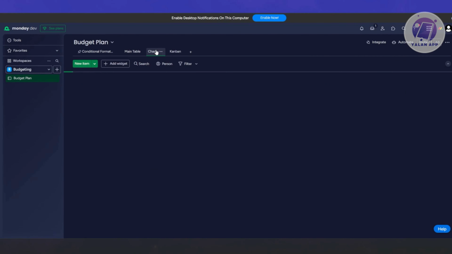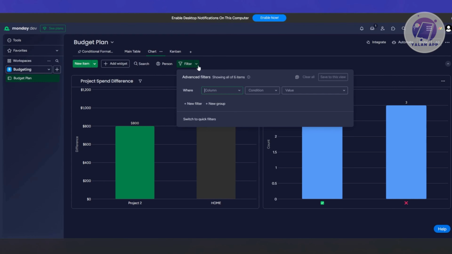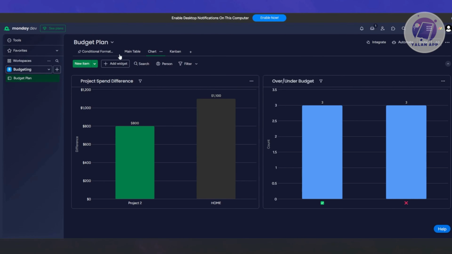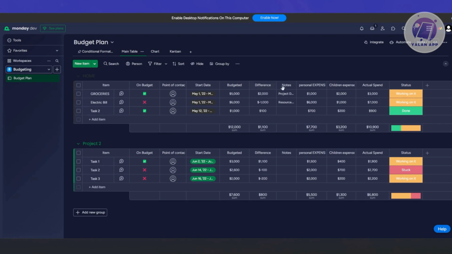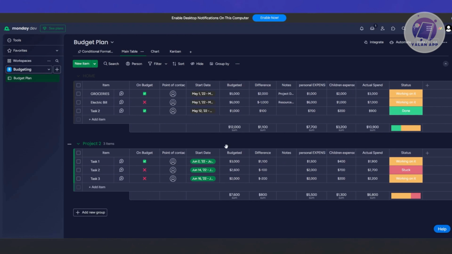Now, also you have a chart view of your project here. As you can see right now, you can view the project spend difference, over budget, under budget here. You can basically see which items are over budget, so you can have the overview of how things are working. So you could also add filters here just in case you want to view specific data only. You also have the main table here, which is what we did before, and you also have the conditional table, which in this case allows you to filter them further. So this is how you actually use Monday.com here for budgeting.